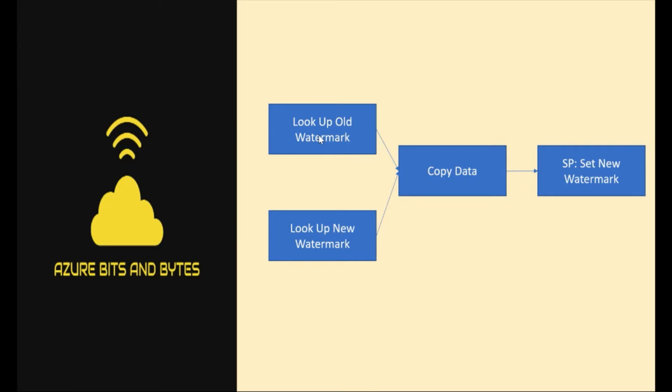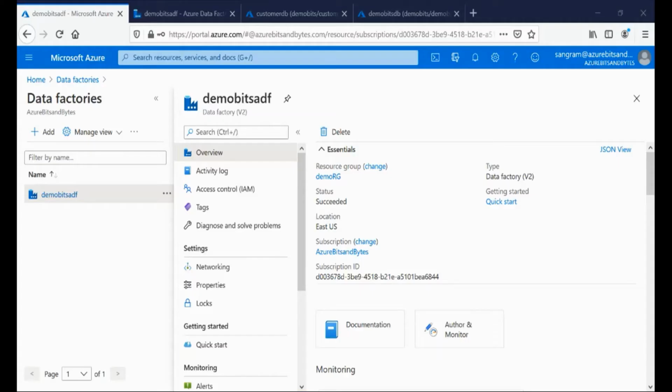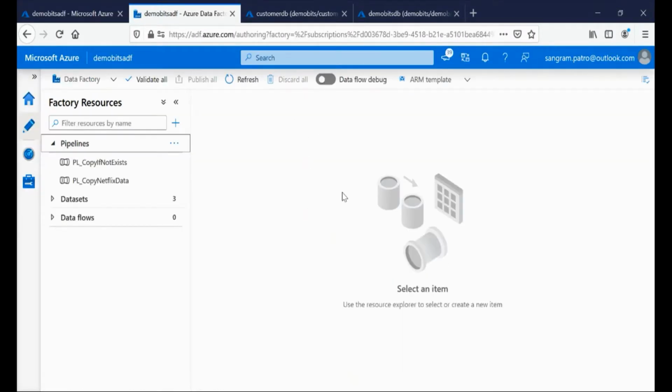So let's jump to the portal and open Data Factory. So this is the Data Factory resource. Once you click on author and monitor, you would go to the workspace where we will create our pipelines. But let's understand what is there in our database and create the objects accordingly.